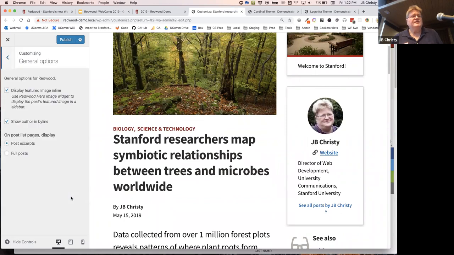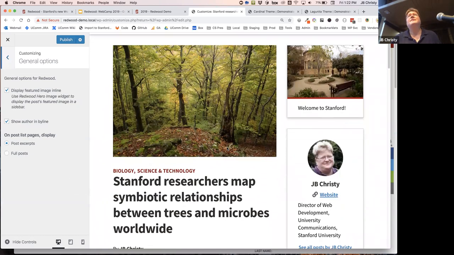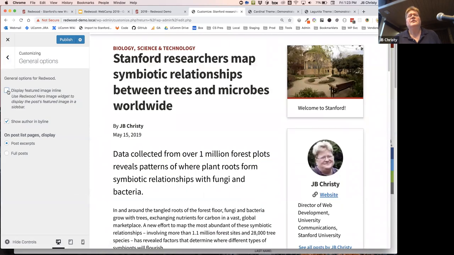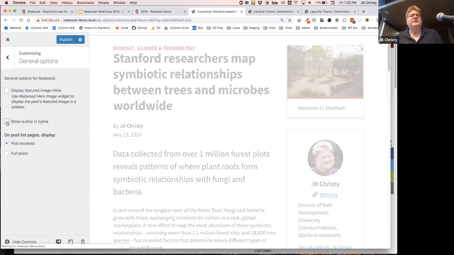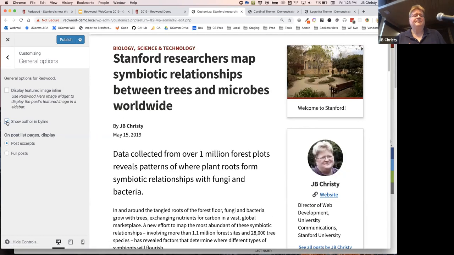General options, again, this is custom to Redwood. So how do you want the featured image to appear? A lot of our small sites really don't have very good art. Many of them don't have featured images. So you can choose whether or not you want the featured image to appear. And for a number of our sites, we don't actually want to display the author on a particular post. We just want to show the date. So you can control or hide whether or not the author is shown as well.